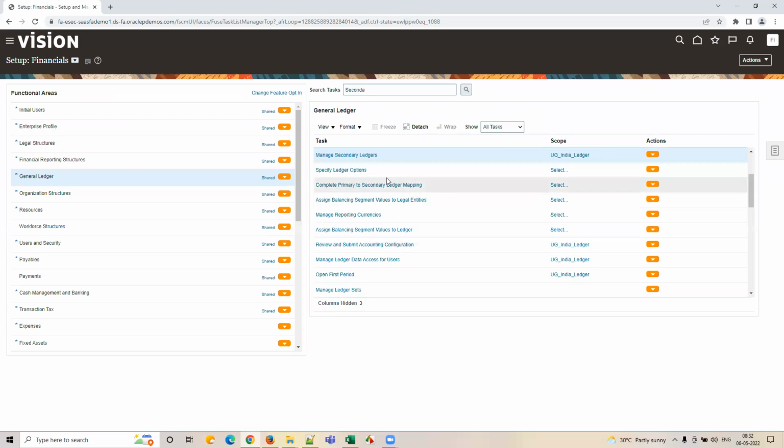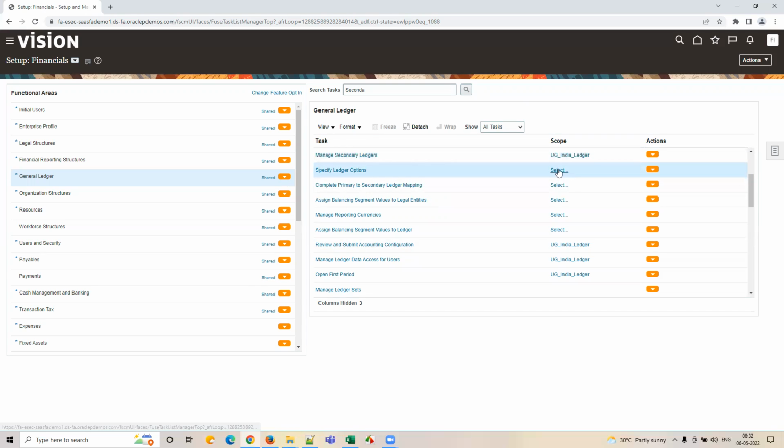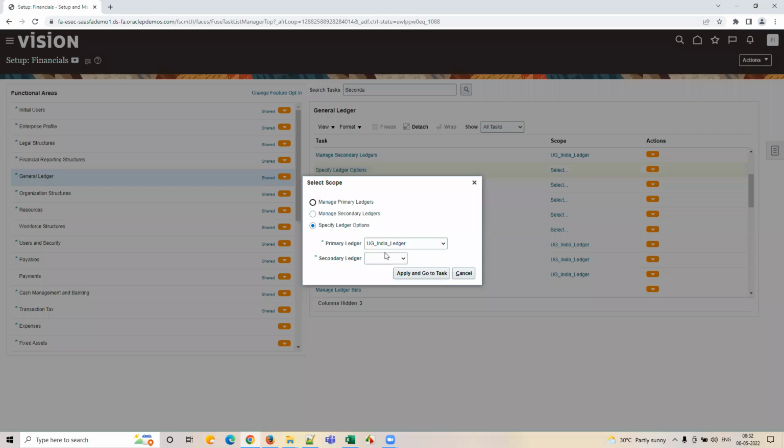Secondary ledger creation is done. Then, as we did the ledger option for the primary ledger, we will do a specific ledger option, right? You have to do the same for the secondary ledger also. Select your primary ledger and secondary ledger here. Primary ledger has been defaulted. Select your secondary ledger, select and add. Apply and go to task.